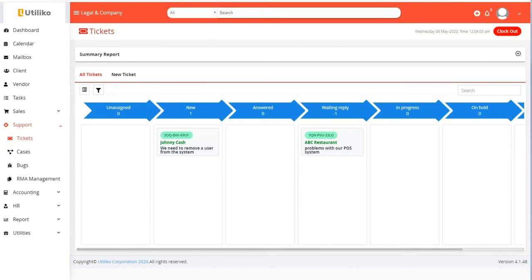Today we are going to discuss the ticketing system of Utiliko. Tickets are generally used for any remote troubleshooting, anything that does not require a tech to be dispatched. If you go to support tickets, you will see the Kanban view here. You cannot change these statuses here. They are fixed within the system.